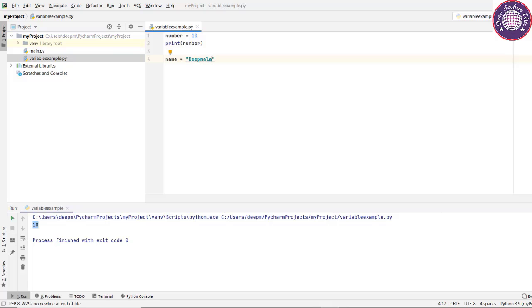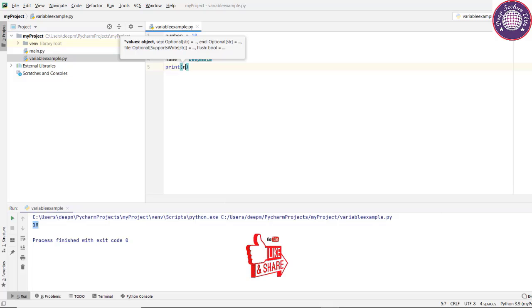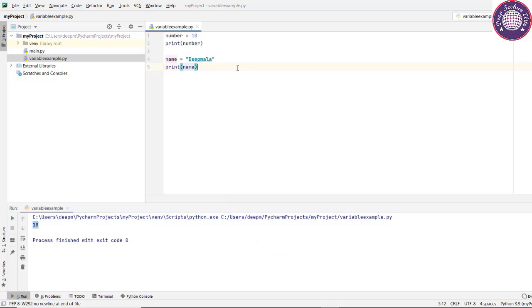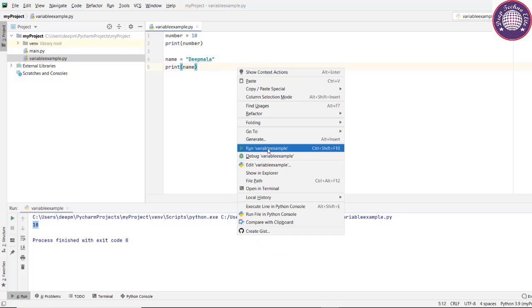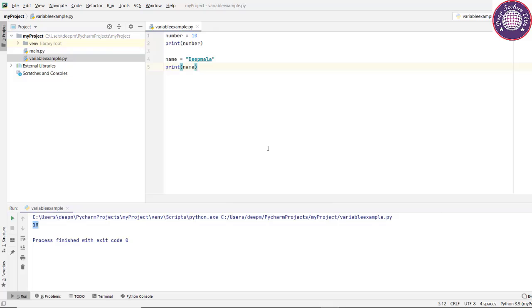A string can be declared either by using single quotes or double quotes, and then let's print this. So here, let's say print followed by parentheses, and inside the parentheses let's have a variable name. Save it and now let's run the file. Right click on it and select run variable example. And here you go, we have printed the name on the screen.